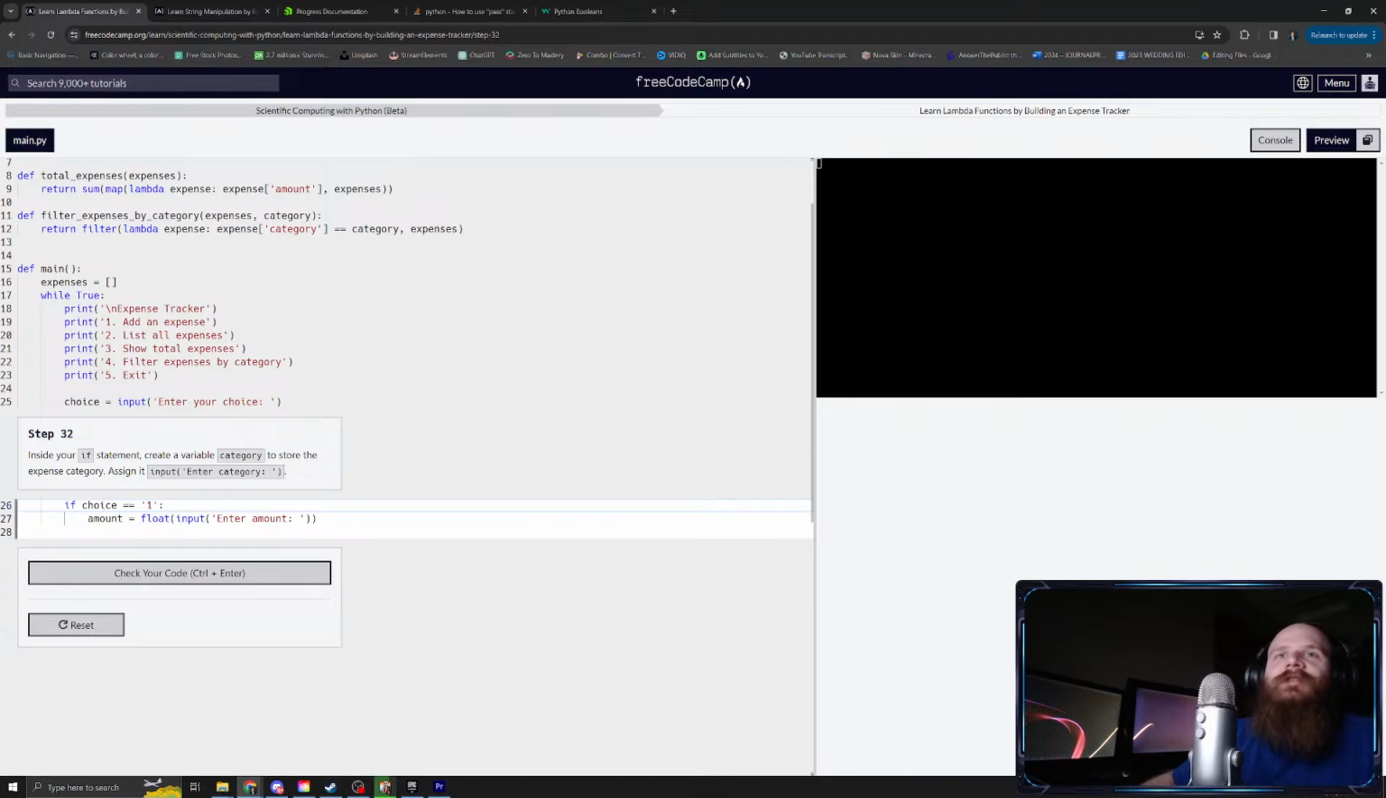Step 32. Inside your if statement, create a variable category to store the expense category. Assign it input. Enter category. Okay, that kind of tracks.